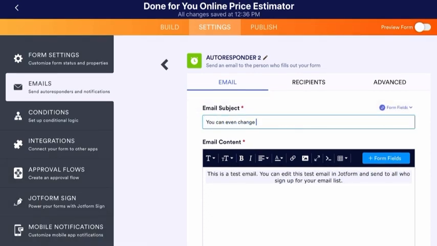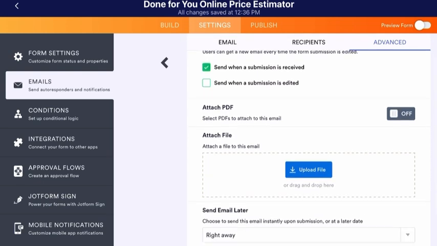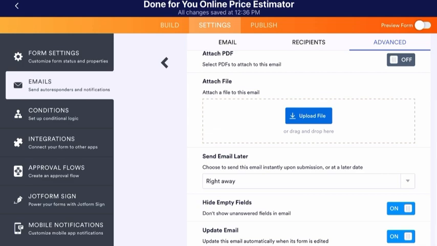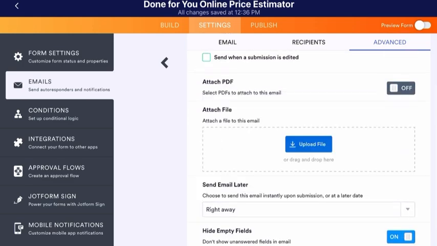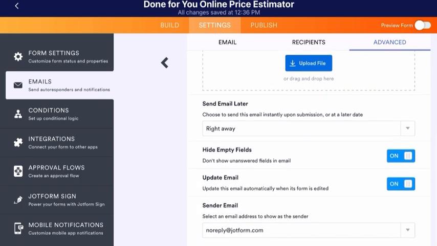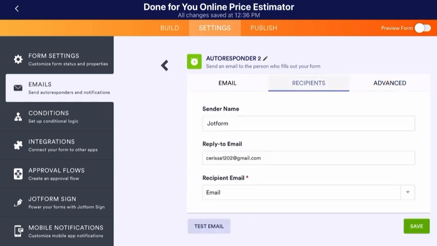You can also change the subject line. I would encourage you to do that. And then check send when a submission is received. That would mean anytime someone fills out that form, they will get this email. You can also control when they'll receive the email and how often they'll receive the email. And then you can add as many as you need to add.